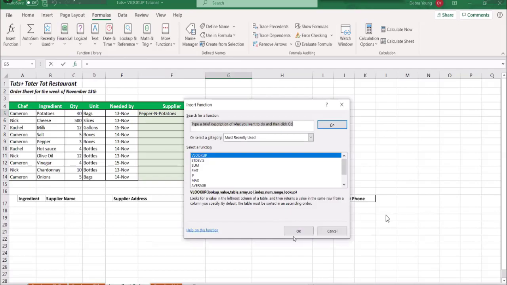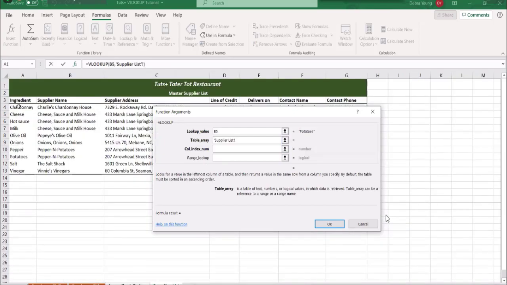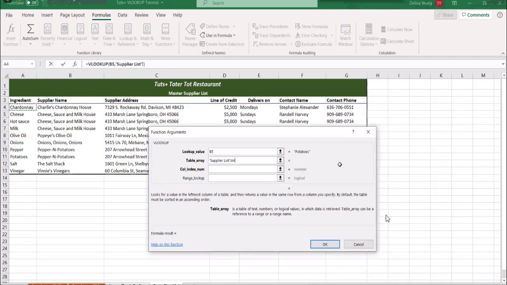I know what it is. I don't. Okay, so what am I looking for? Again, don't be fooled. We are looking for the ingredient potato, because that's the first column in the other table. My table array. This time I'm going to go find it. So I'm going to go find my table array and go to my supplier list. I'm going to select my range, and I know I'm looking for 1, 2, 3, 4, 5.